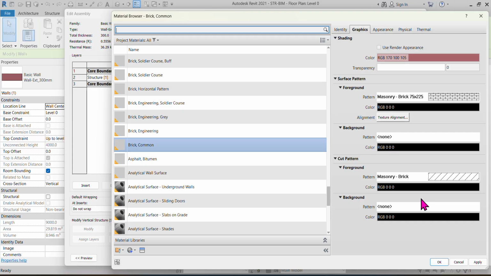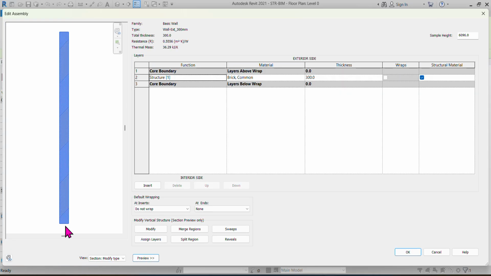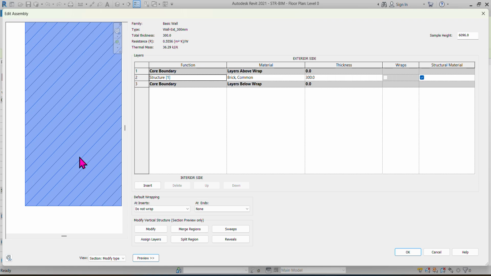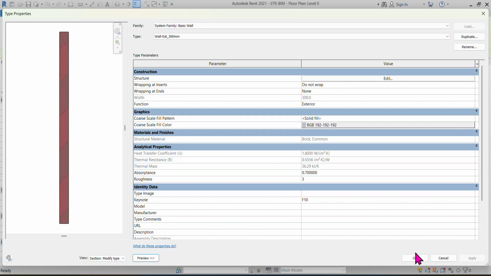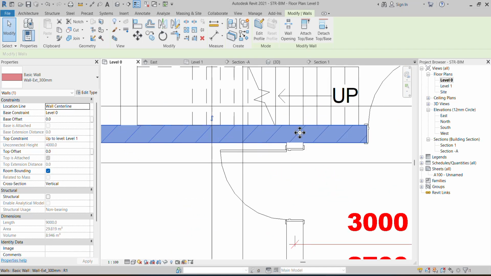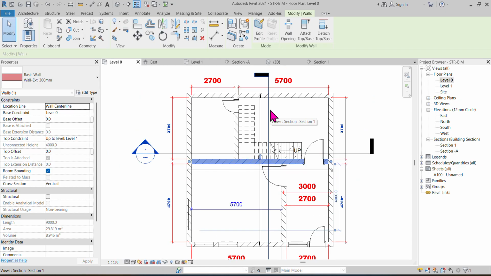Okay, apply. Okay, you can go to choose the preview. Here you can see your cut pattern and apply. Okay, now you can see here it's automatically changed based on our request. Okay, so this is the most important part of this, right?